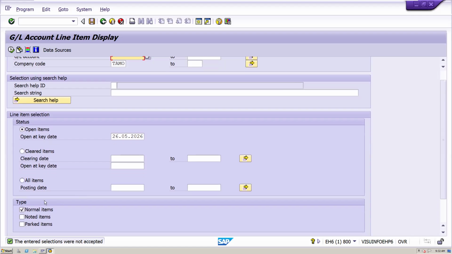Then this is also important from the interview point of view. They ask about normal items, noted items, parked items. Normal items means whatever transaction we posted. Simply, a normal item means customer invoice or customer payment, vendor invoice or vendor payment, GL transaction, GL payment, everything comes under normal items.